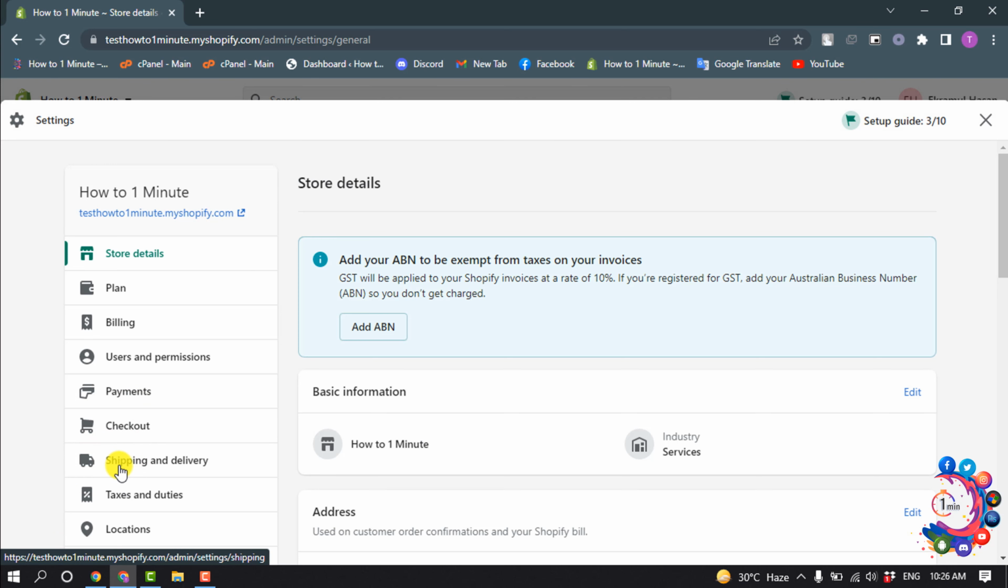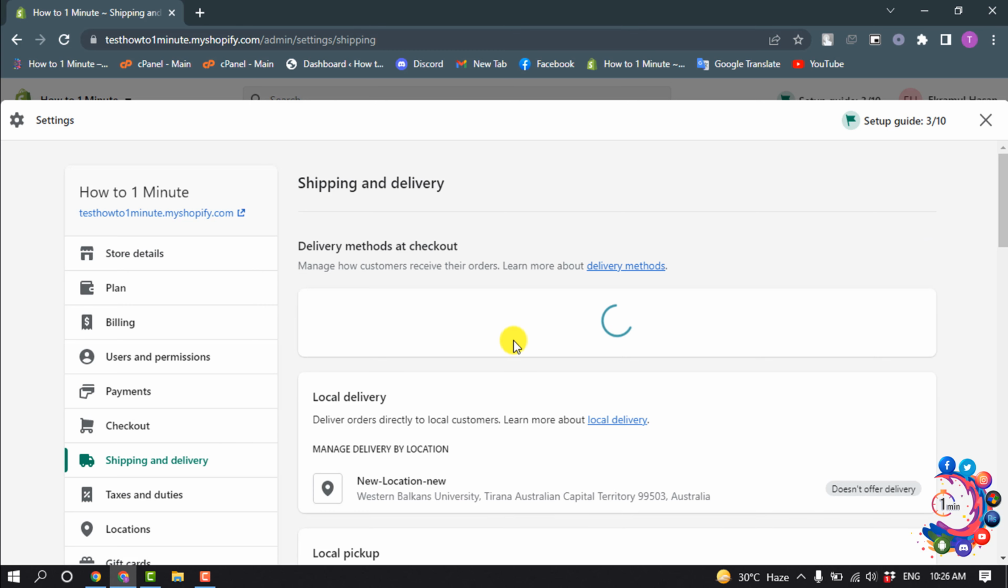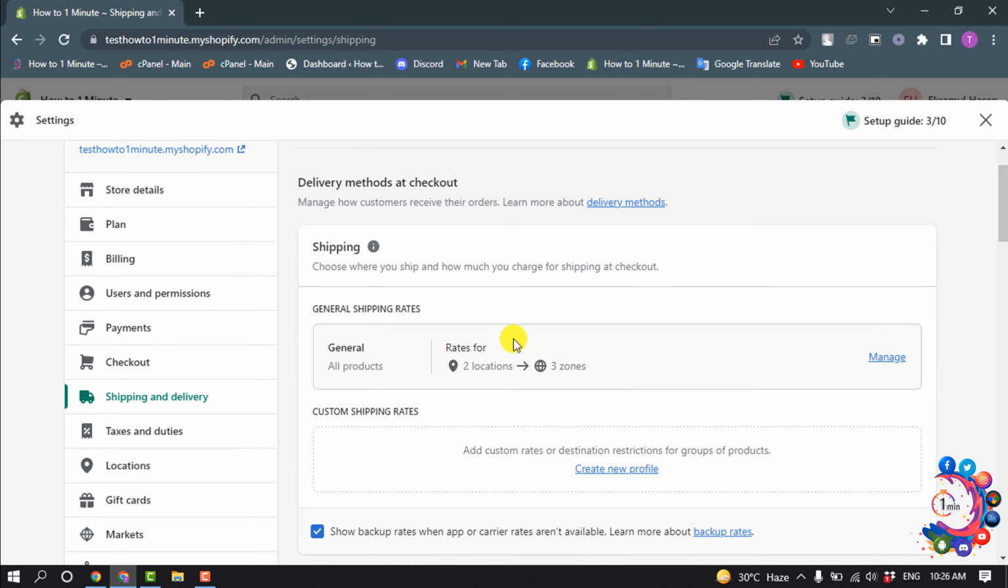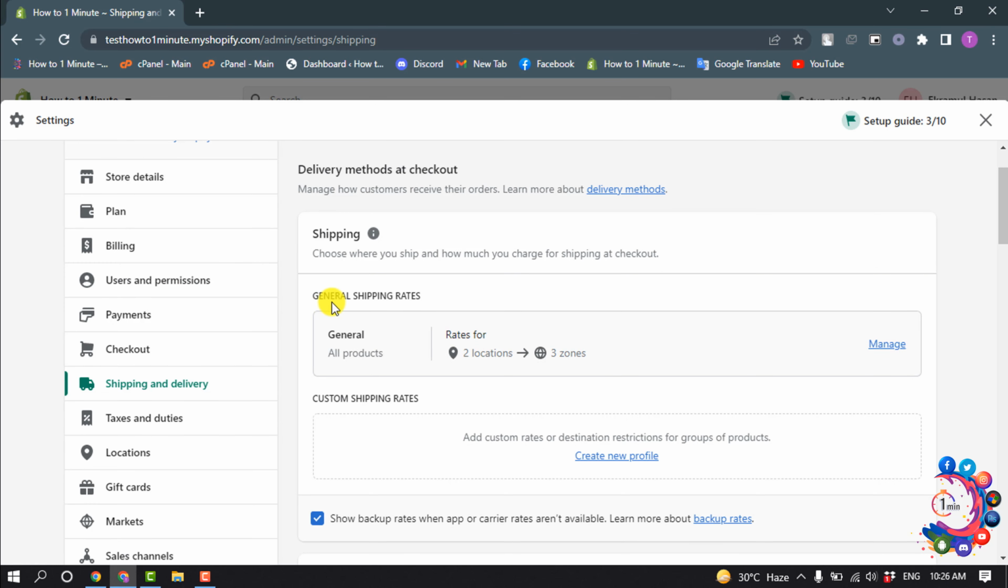So first of all, open your Shopify admin panel and then go to settings, and here you'll find this option, shipping and delivery. So you have to select this option, and you'll find here general shipping rates option. So click on manage.